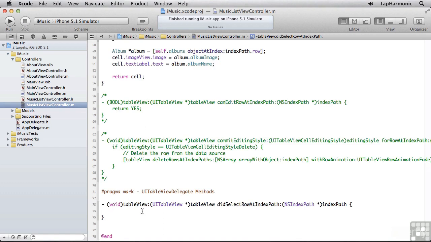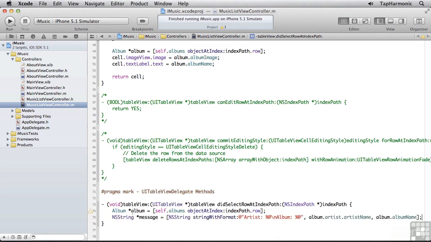In the final version of our app, when the user taps a row, we're going to want to reveal the detail controller for this album. But we're not ready to do that quite yet, so let's simply show an alert message when the user taps on a particular row. So I first want to get a reference to the album that was selected. And we can do this in a manner similar to what we did in the cellForRowAtIndexPath method. I'll then create a message based on that album using stringWithFormat and specify the artist and album name. And I've just got this \n to put a line break in this string.